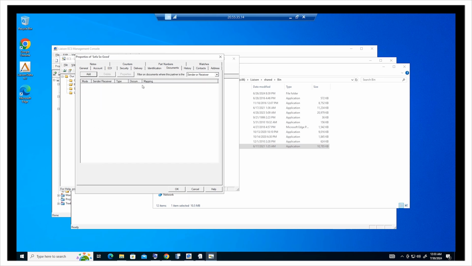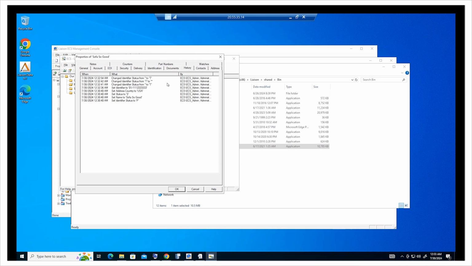Going over to the Documents tab, this is where any Delta maps that should run on data from this trading partner would be installed and set up and identified. The History tab just shows us who's been editing this record. This is useful if changes get made that somehow break something within ECS. You can hopefully trace back the changes and even identify who made them over here in this by column.